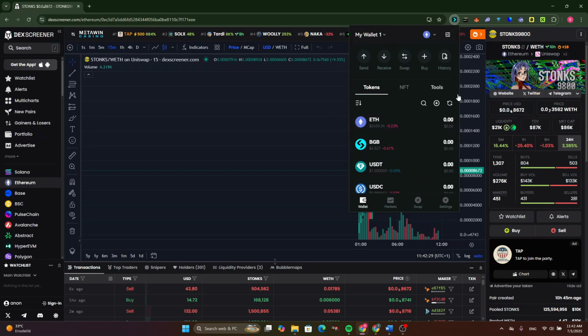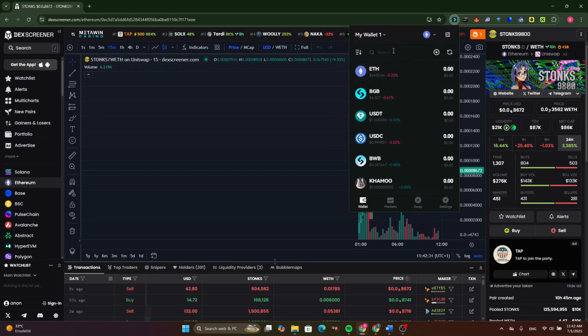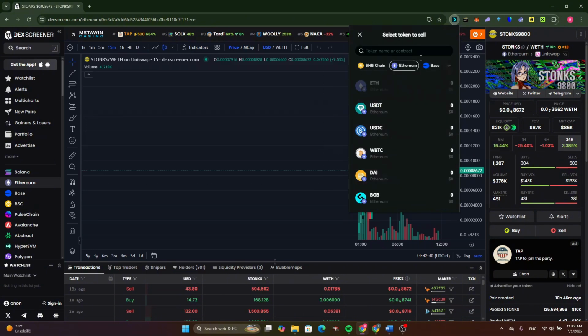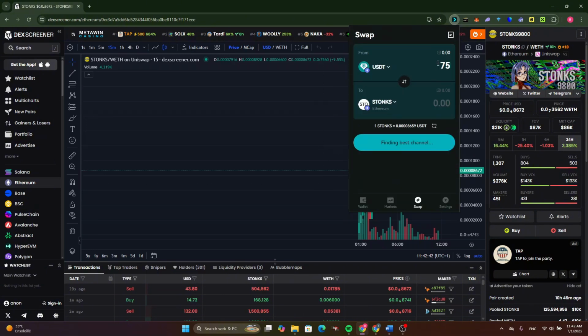If you don't want to search, just click here and now you can type the token name. In this case, it will be STONKS like that. Now after you find it, just click on it and now click here on swap. Switch from here and from the top, you can select the token that you want to buy with, for example, USDT. And now you can type here how much you want to buy.